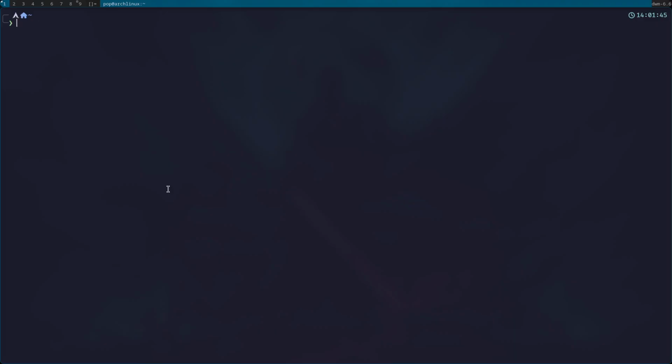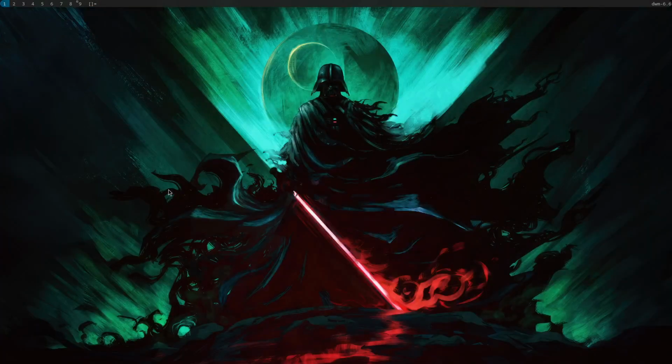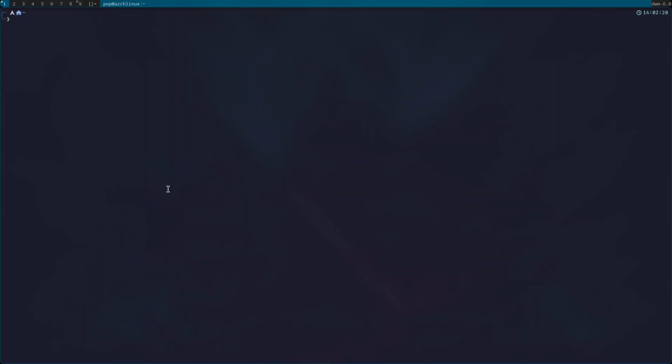Also, this is the terminal I use, Kitty, the famous terminal. And any window I can close with Super plus Q, and then I can open the terminal again with Super plus Enter or Return, whatever.